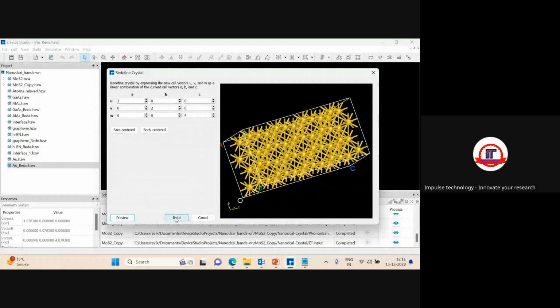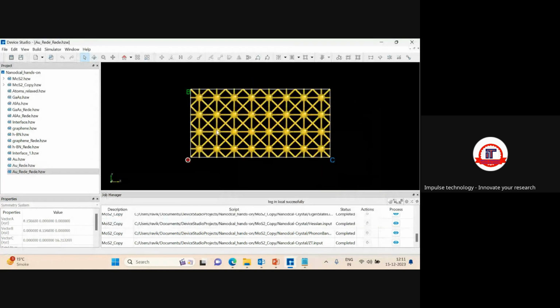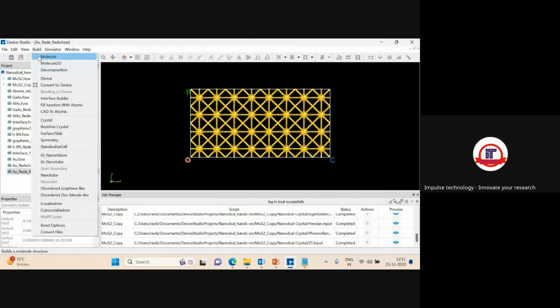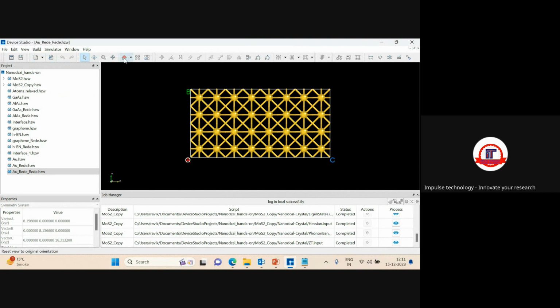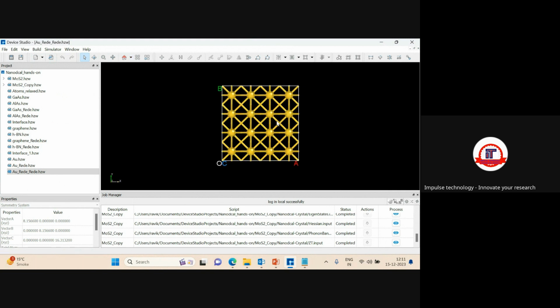And then you can select this build option. So the desired structure you can create from this builder. So you can see this is the 3D viewer where you can see XY view, YZ view, ZX view. Suppose if you want to show the XY view of this supercell gold material, you can see.